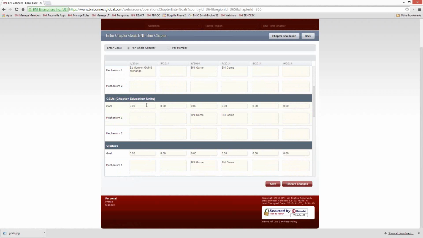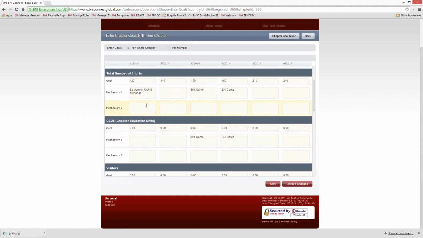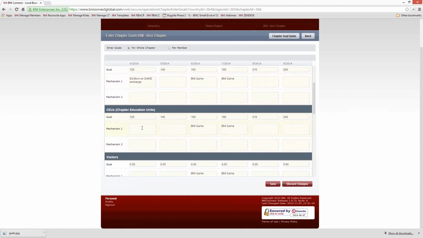Now, looking at the CEUs, we have a similar metric, again, going back to the member traffic lights. We're looking for one per member, so we can, for the most part, try to mirror the total number of one-to-ones. So 120, 140, 160, 180, 210, and 240. And what are different things that we can do to increase the number of CEUs in the chapter? Well, maybe we can get people to attend BNI Connect webinars. That would be a great thing to do.